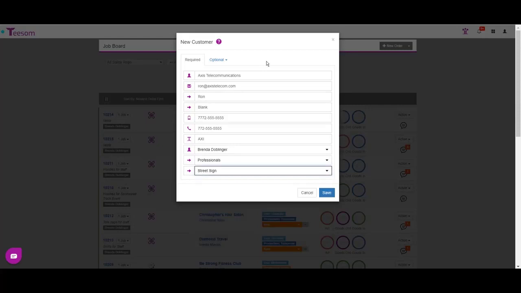Once you have the information filled out on the Required tab, you can click on the Optional tab to complete additional information such as the billing address, the shipping address, anything related to the money, and then to categorize your customer in the other tab. Let's go ahead and do that now.